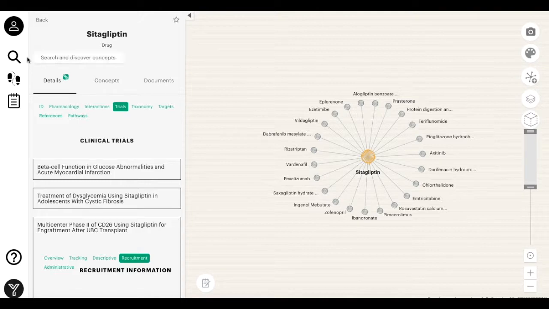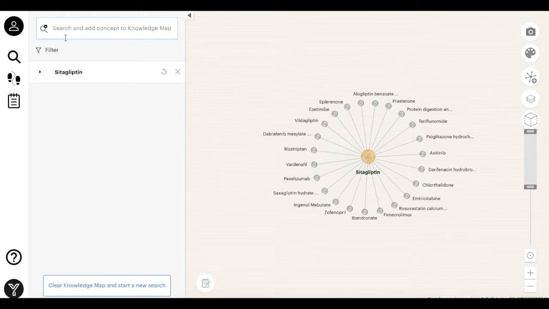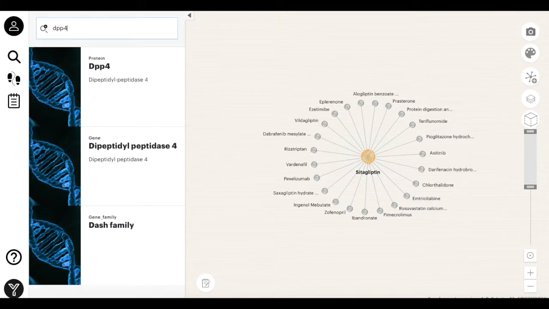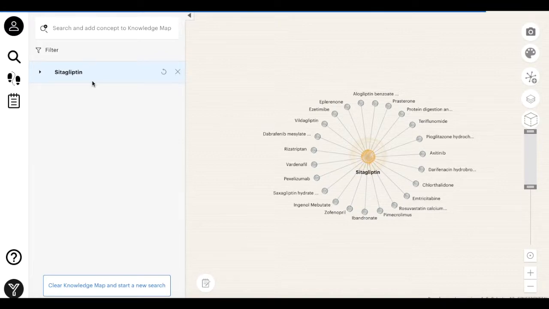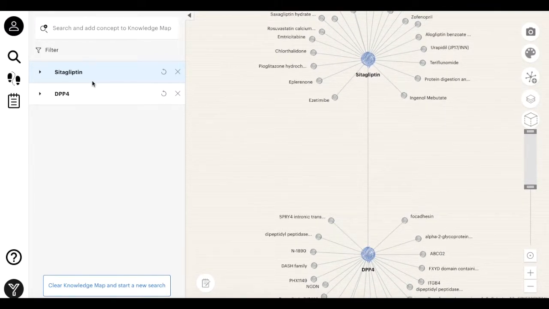The second thing he or she can do is to add the target DPP4, or dipeptidyl peptidase 4, into the search field to uncover relationships between sitagliptin and the target DPP4. The next thing he can do is uncover the relationships between sitagliptin and any of those 50 related concepts.